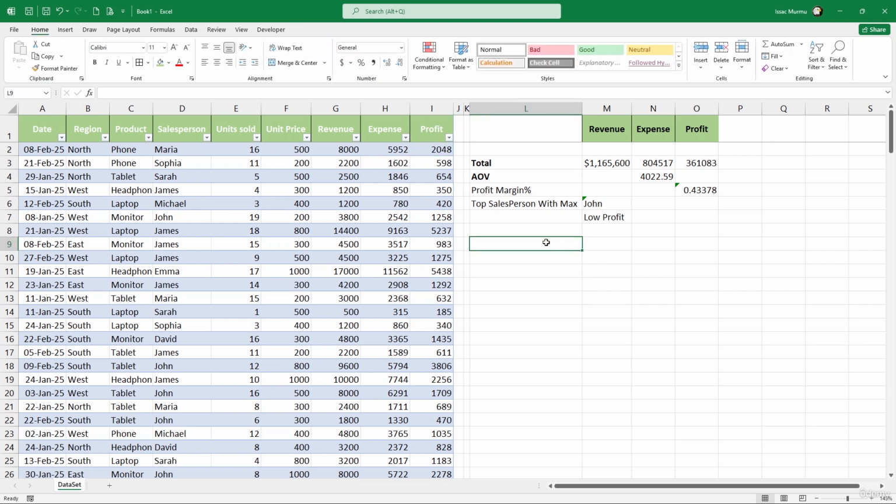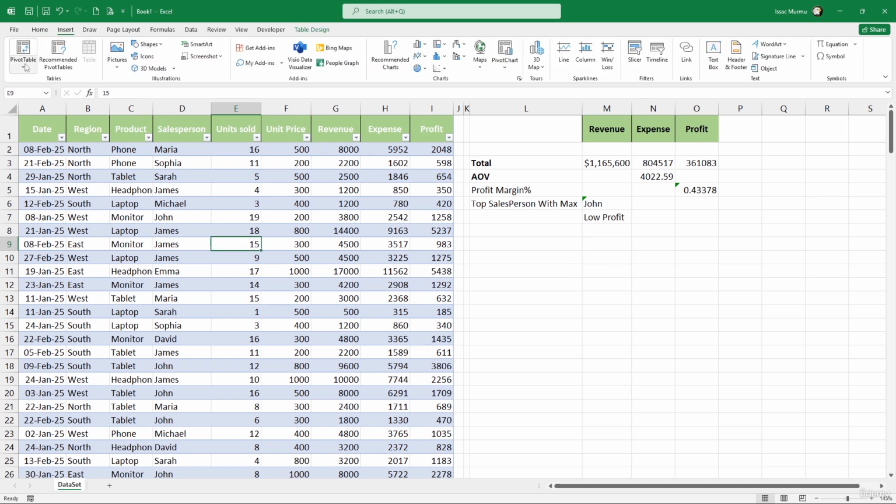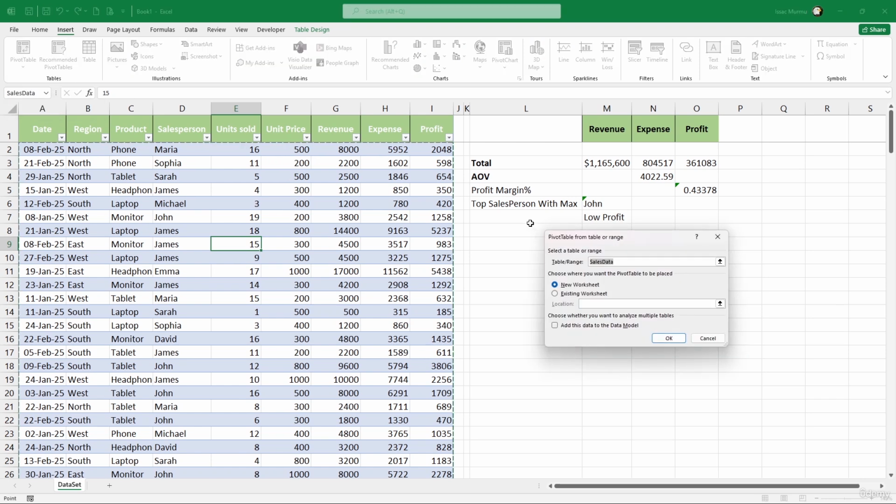For that, select the data, or go to the Insert tab and click on PivotTable. Here, from the table range over here, it's selected. Now choose where you want the pivot table to be placed.